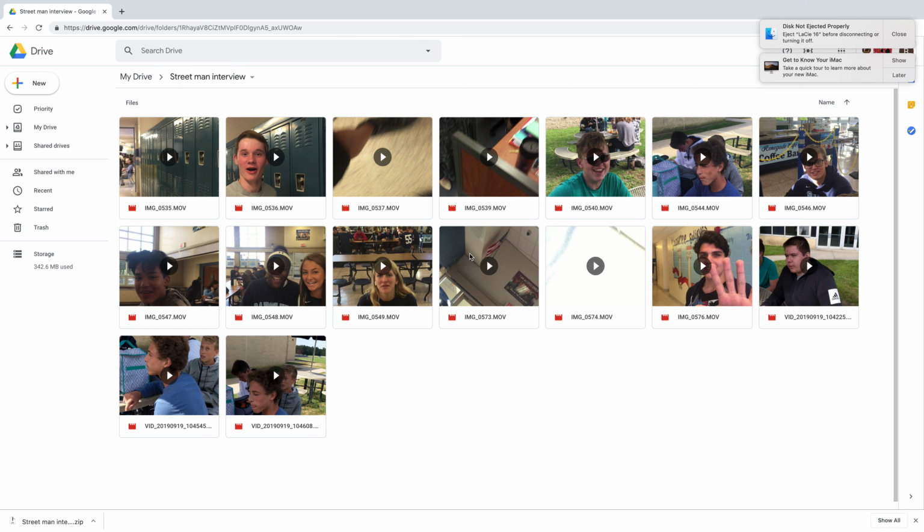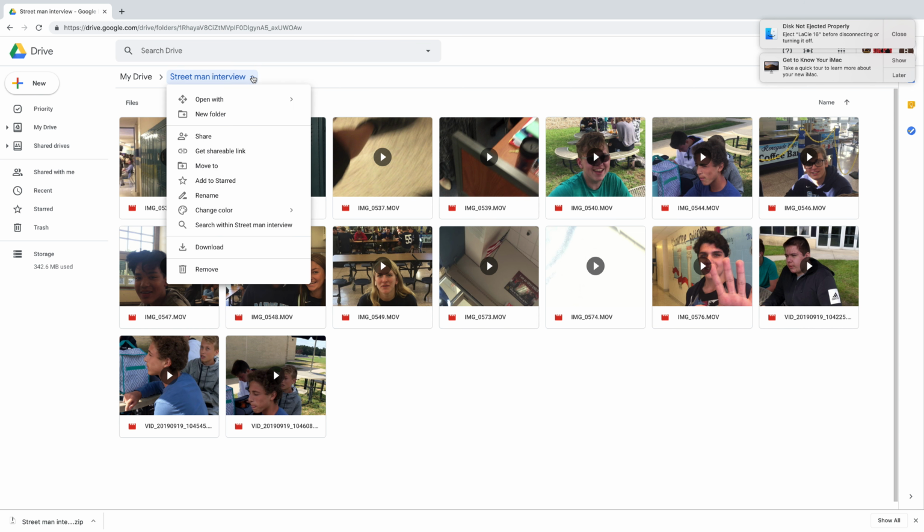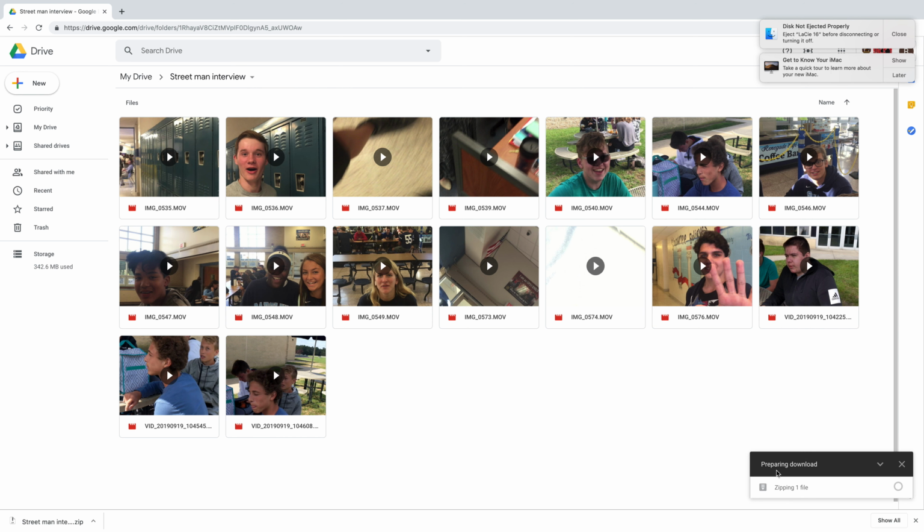The easiest way to download everything all at once is to download the whole folder. So you're going to click this little down arrow. At that point, click the download. Over here, it's going to say zipping, and then it's going to download. So if I just show you what that looks like, it's going to zip the file, and then it's going to download. So the downloads will go into your downloads.